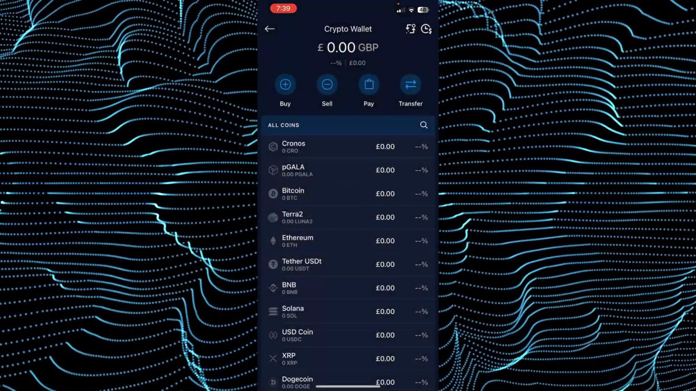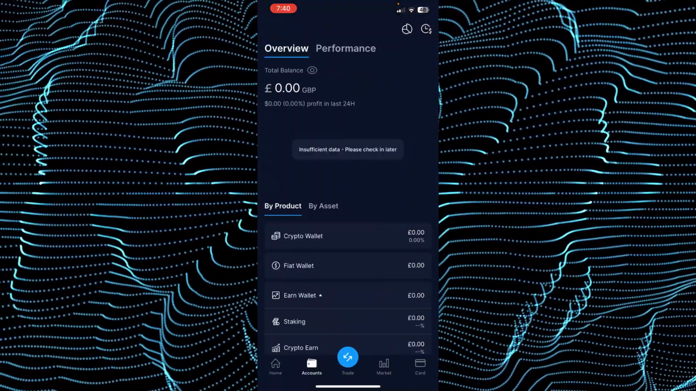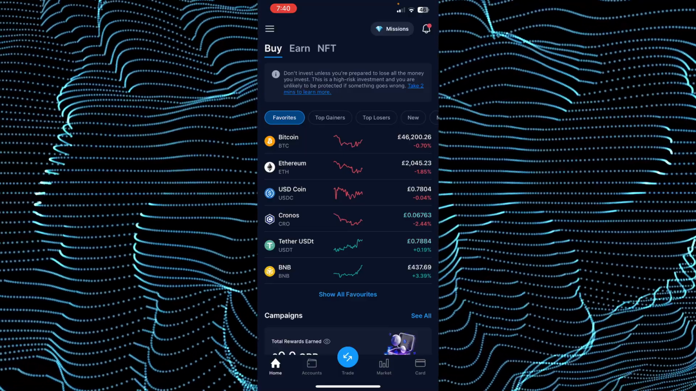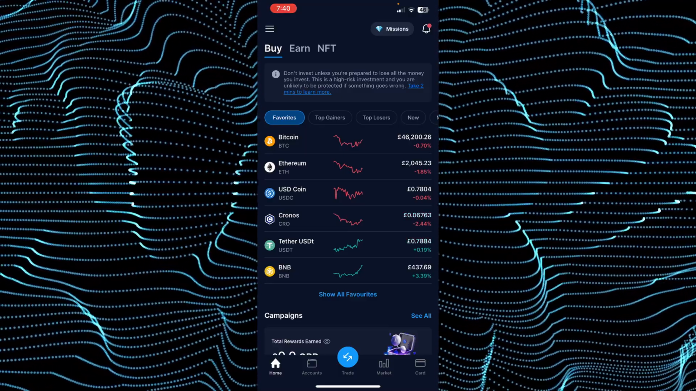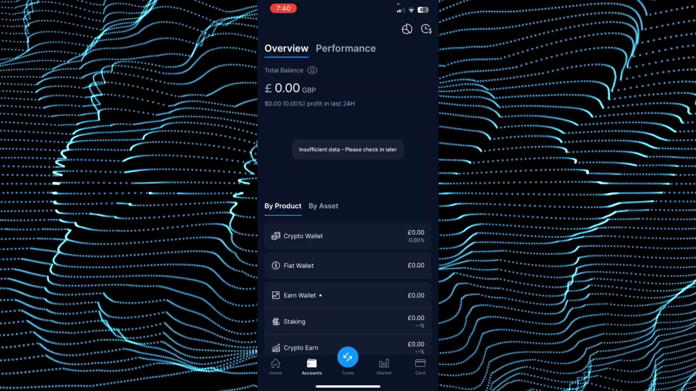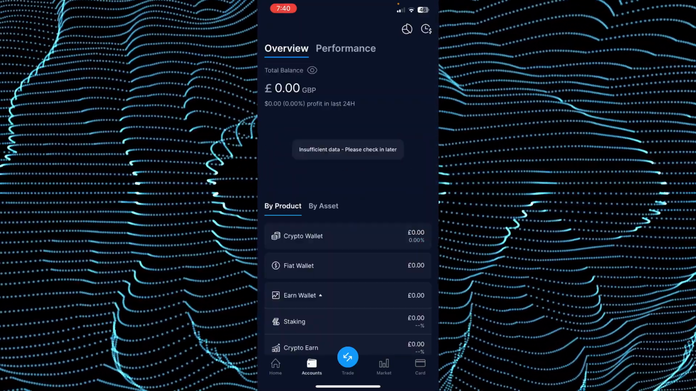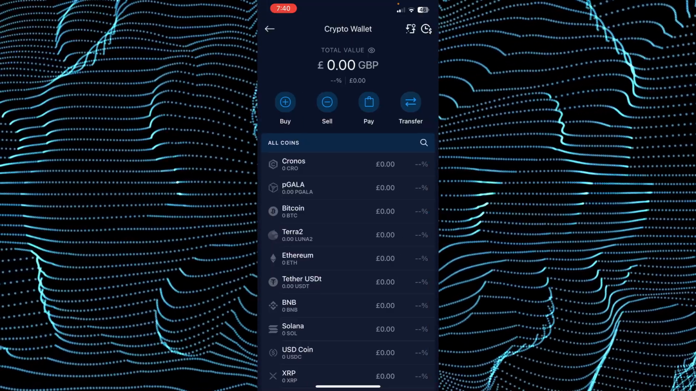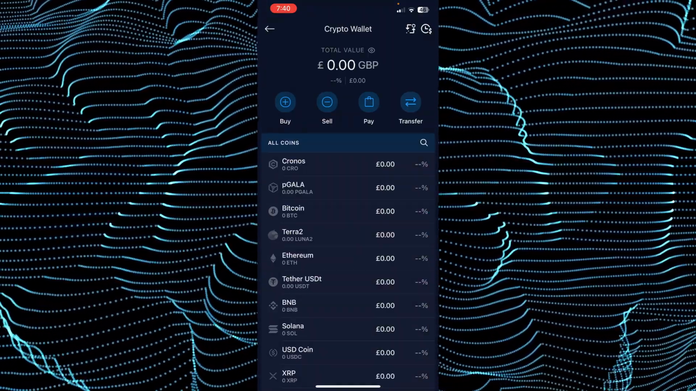Once you already have an account, you will be at the home page looking something like that. Now, after being in the home page, you are going to transfer BTC from crypto.com to Coinbase. You just have to tap on the accounts, and in the accounts, tap on this crypto wallet. In the crypto wallet, you just have to select the bitcoins that you have.